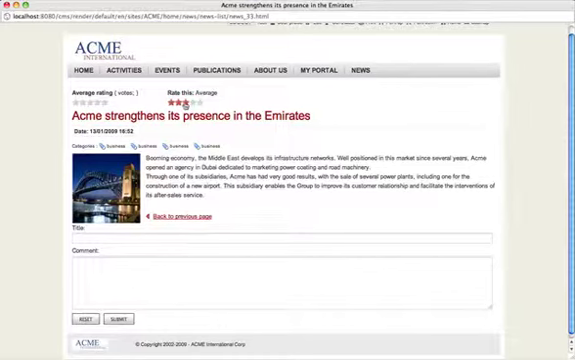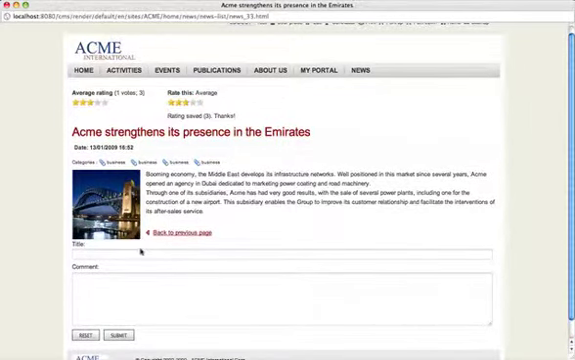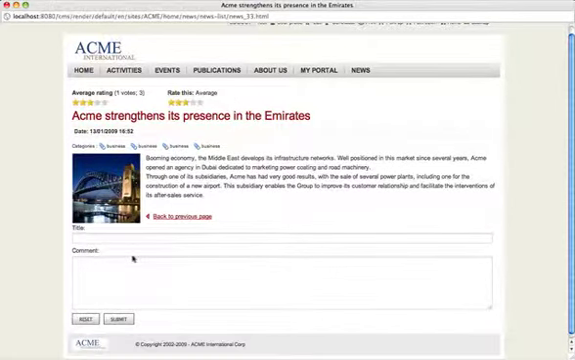So in this short video, we just created a new template from scratch and modified the content template used to manage news items.